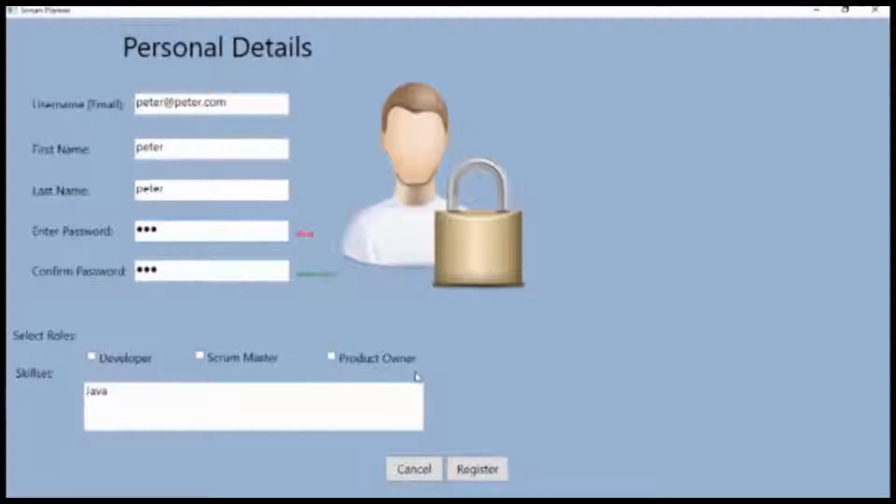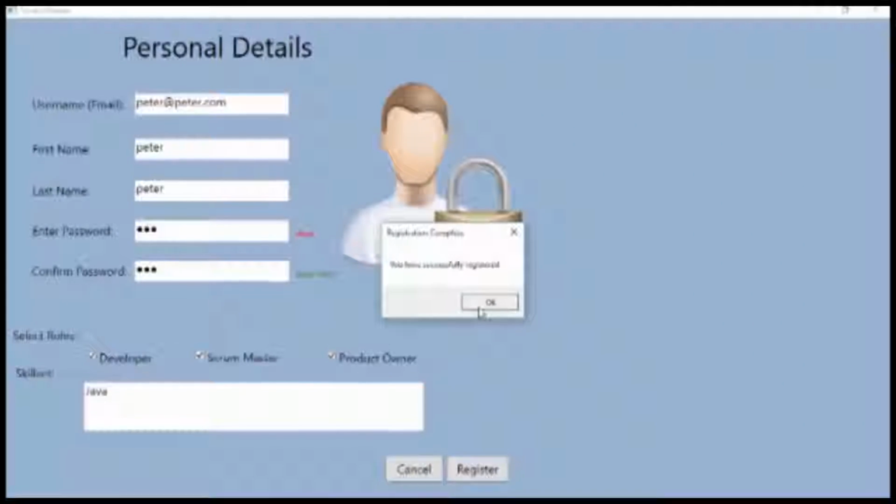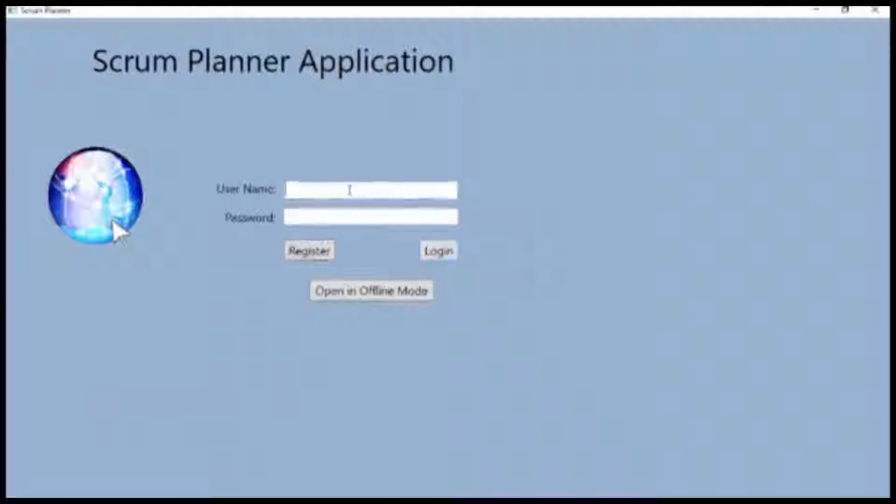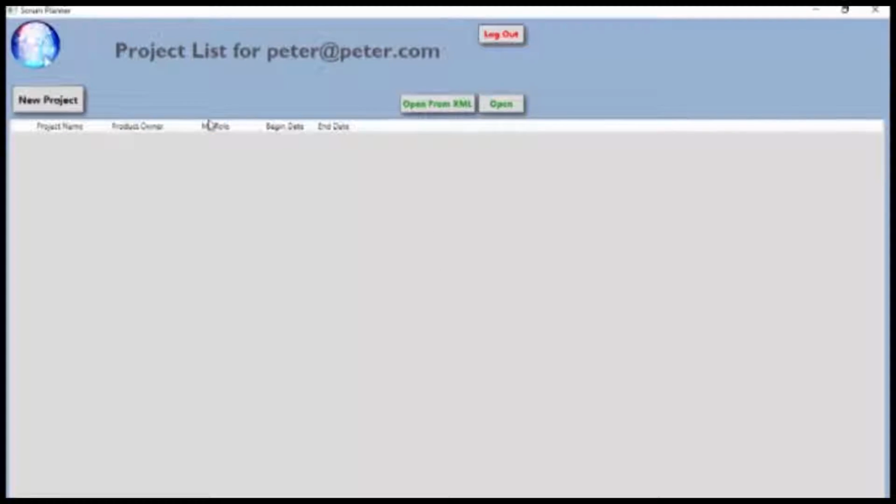So we're gonna register with Peter at peter.com. We're gonna select all the roles so that we could have access to everything that we're gonna do. So you have successfully registered, and we're gonna quickly log in with Peter at peter.com. Password 1, 2, 3. You also have the option to open in offline mode by accessing an XML, which we will create later on. So we're gonna hit login.